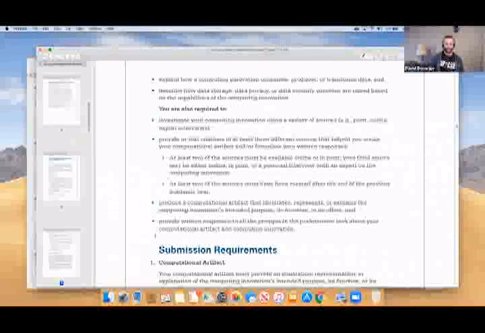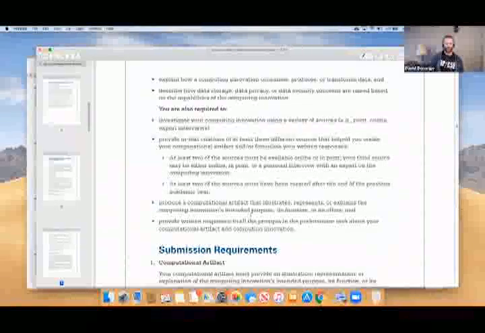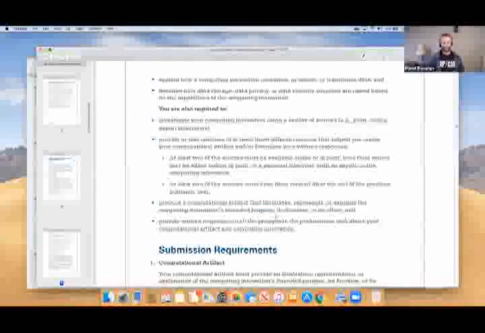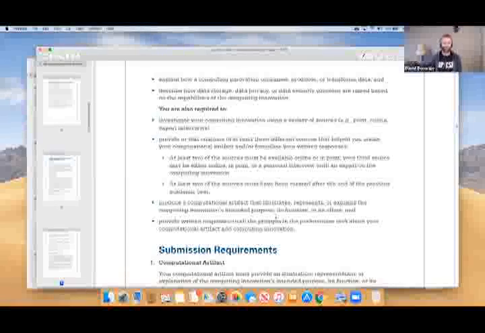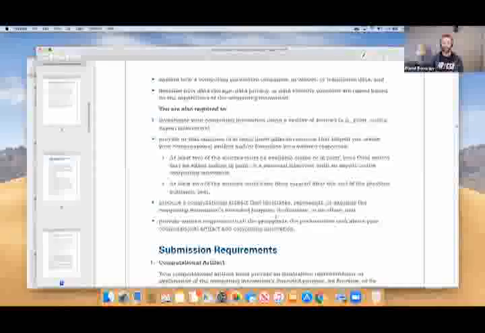Now you are also required to investigate your computing innovation using a variety of sources: print, online, expert interviews. Many of you will have primarily online sources. You are to provide in-text citations. This is one very important thing. When you are writing, so-and-so said such and such, you want to make sure that, in the text, you're referring to the particular source that you have. Now, there must be at least 3 different sources that help you create your computational artifact and or formulate your written responses. At least 2 of the sources must be available online or in print. Your third source may be either online, in print, or a personal interview.